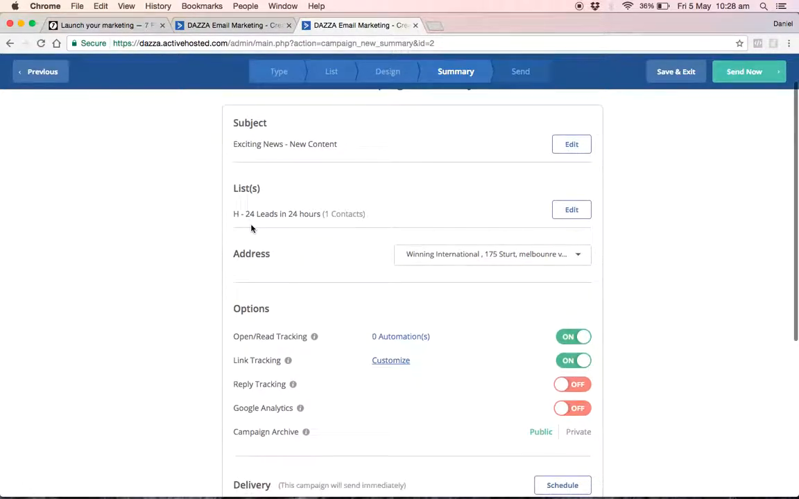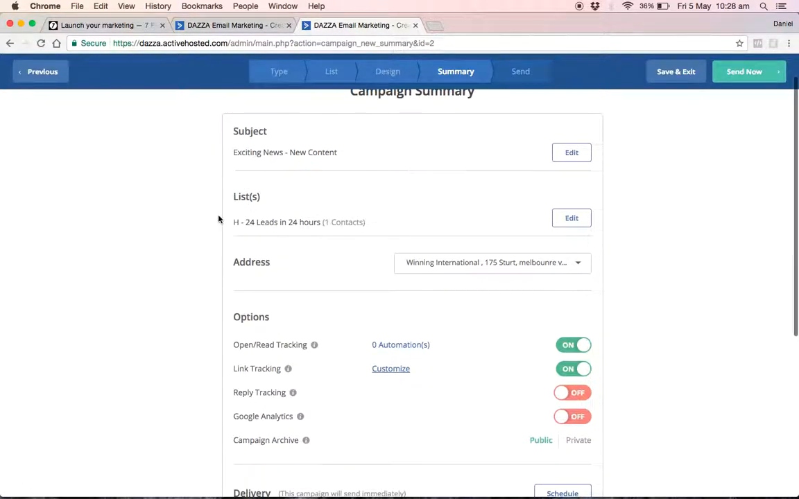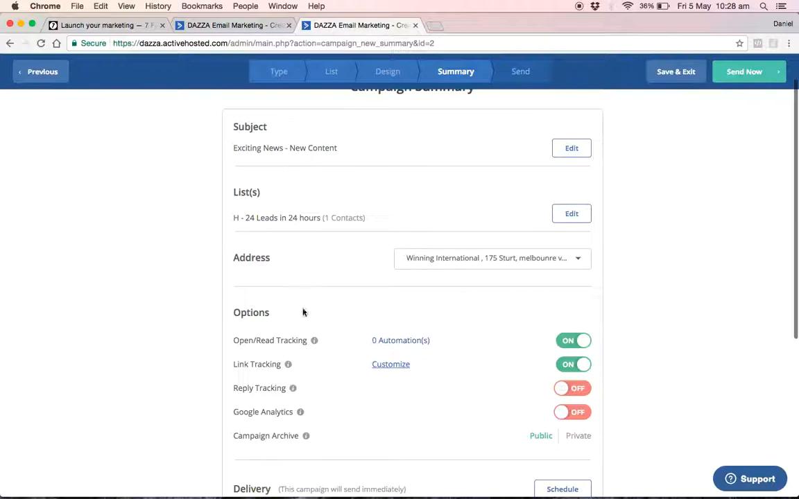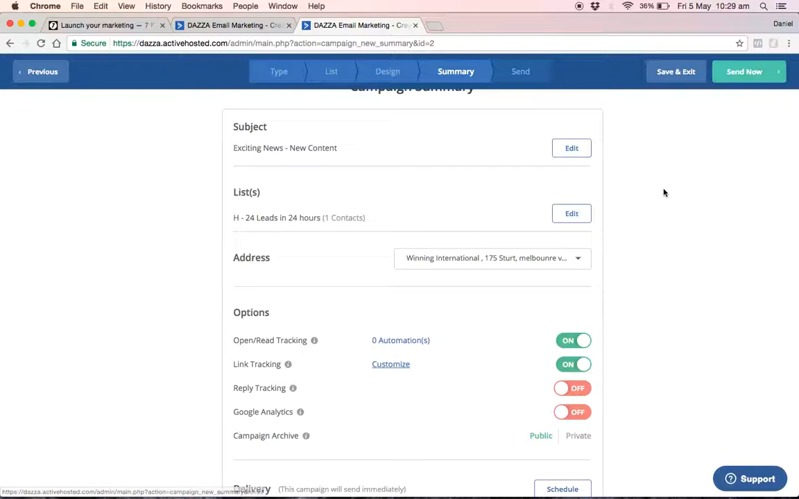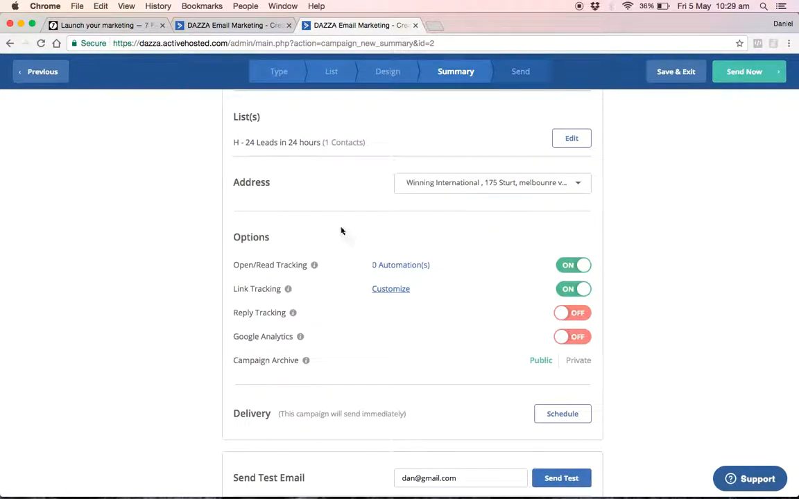All right, awesome. So that's the subject, that's the list we created. If you haven't sent one before, it'll pop up with a little area here that says you need to put in an address. So you'll just add the address of wherever you're sending your emails from. It could be your home or your home office or your business office, wherever you like. So this is all fine.